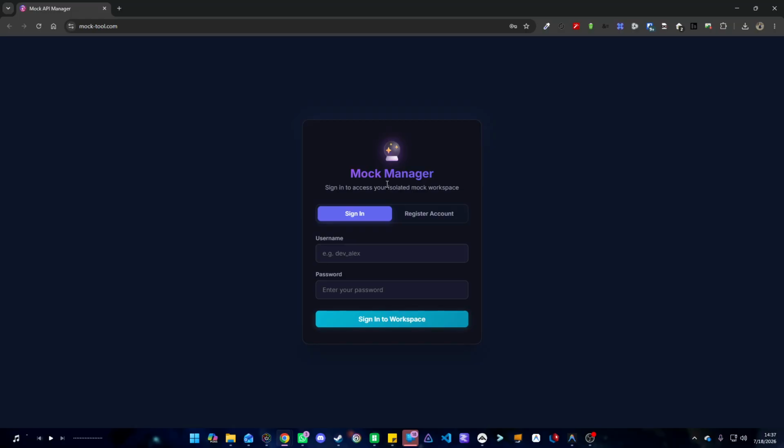So when developing modern front-end applications, waiting for backend APIs or trying to reproduce complex edge cases like rate limits or server crashes or timeouts can slow down the development. Meet the MockManager. This is a self-hosted API control panel paired with a native Manifest v3 Chrome extension.